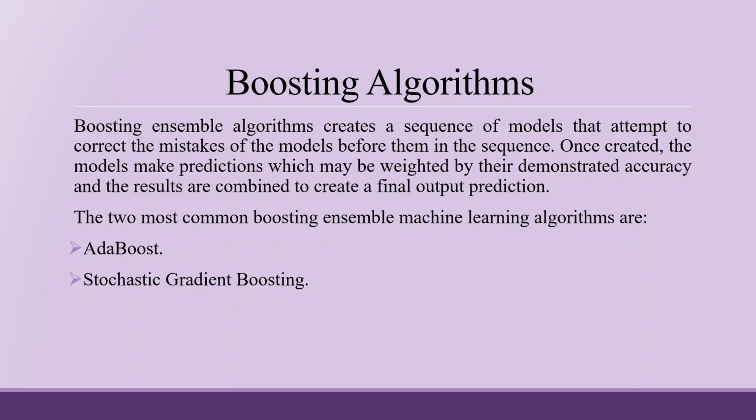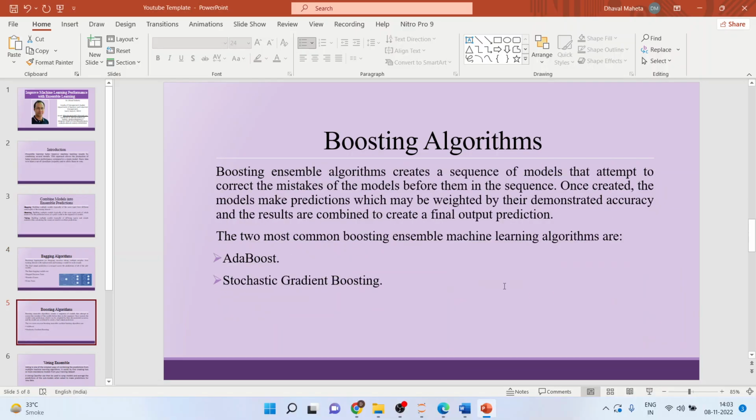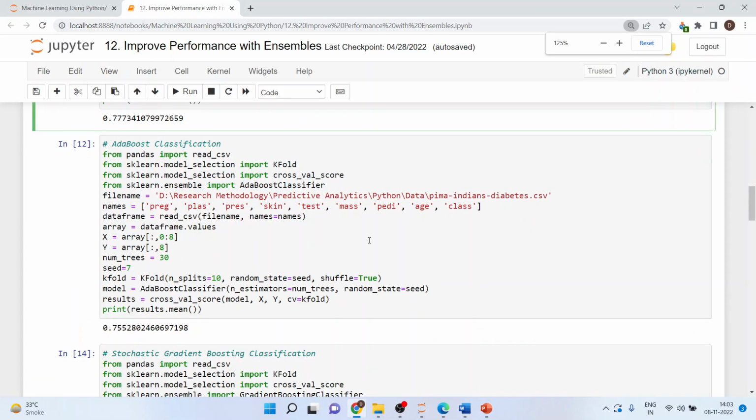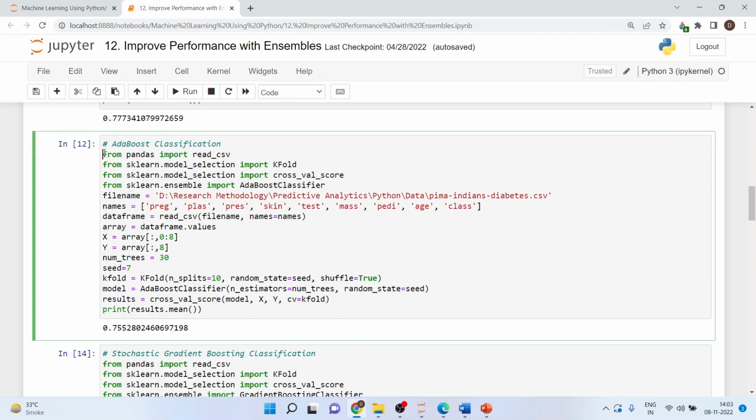Now how we can do this, let's see in Jupyter Notebook. So everything else will remain same till here. Make sure that you import the AdaBoostClassifier. Again, everything will remain same till here. Number of trees are 30, seed is 7, KFold 10 splits, random state is equal to seed, so seed is 7, shuffle is equal to true. Here, I'll be using the AdaBoostClassifier, where number of estimators is equal to number of trees.